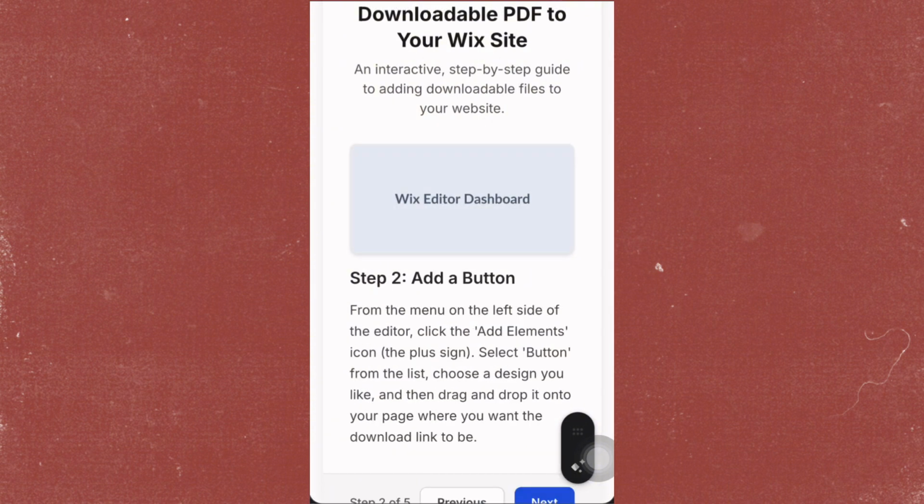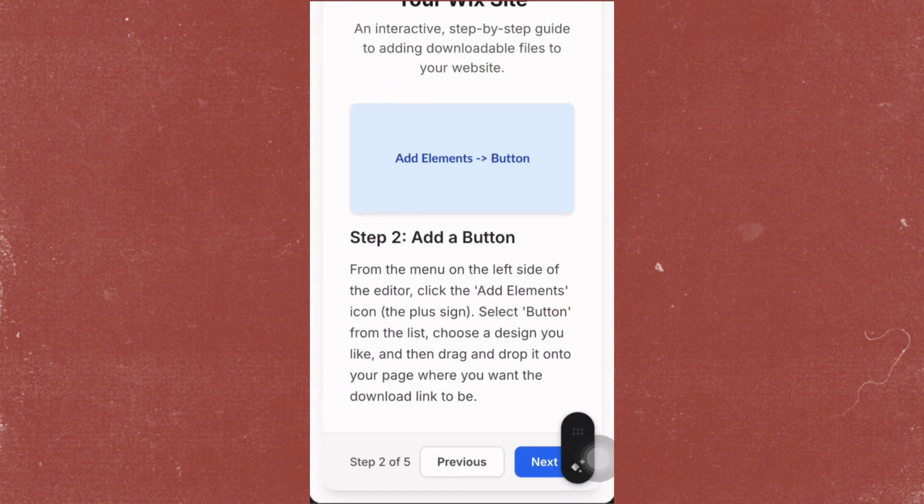Next is to add a button. From the menu on the left side of the editor, you can click on the Add Elements icon and then the plus sign. Click on that plus sign and select Button from the list. You can choose a design that you like and then drag and drop it onto your page where you want the download link to be.